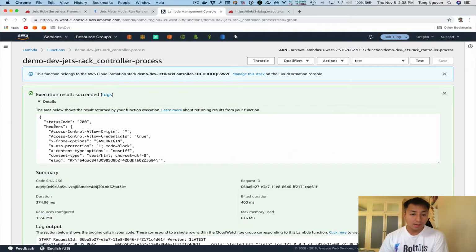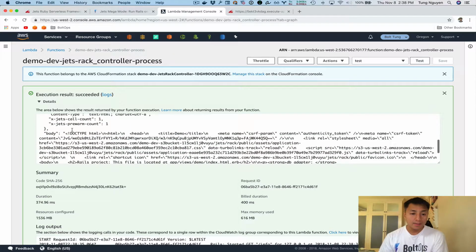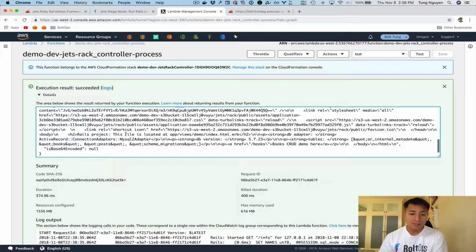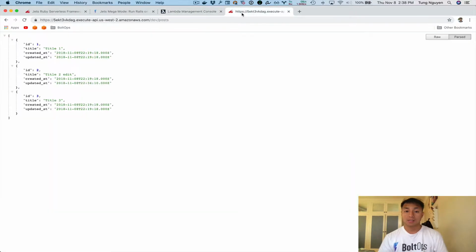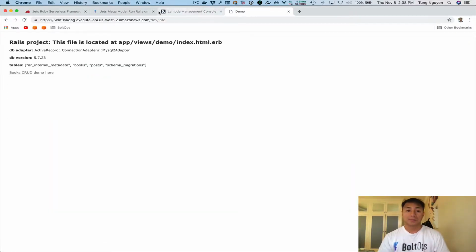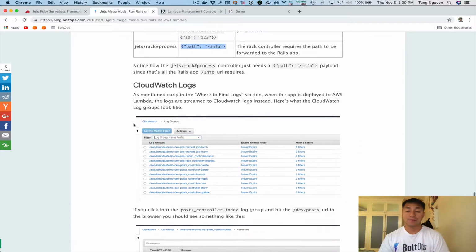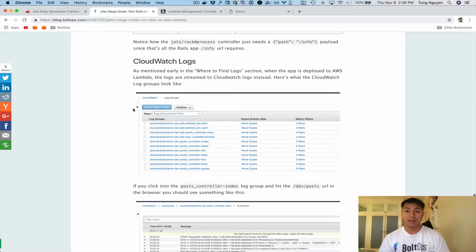And you can see right here, here's the body, and here's the title, demo, and here's some information. This file is located at app/views/demo/index.html.erb. Here's the DB adapter, here's the DB version, here's some tables, and here's the link to the CRUD demo app here. So that's actually returning this, right? Okay, so that's very handy in case you actually need to debug live. I found that very useful. I was pretty happy about that.